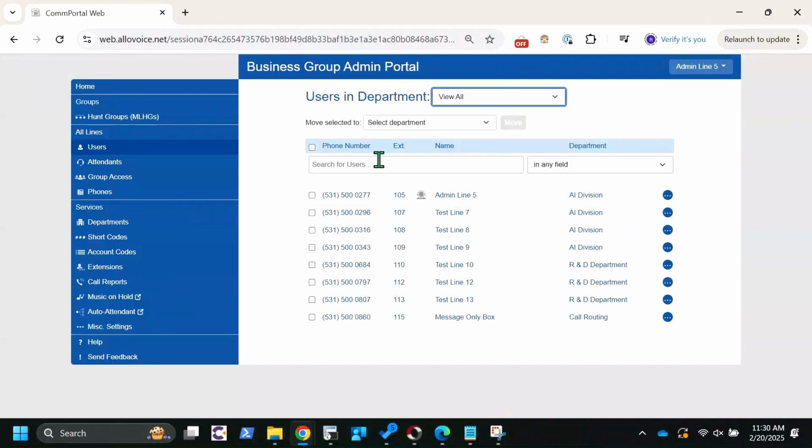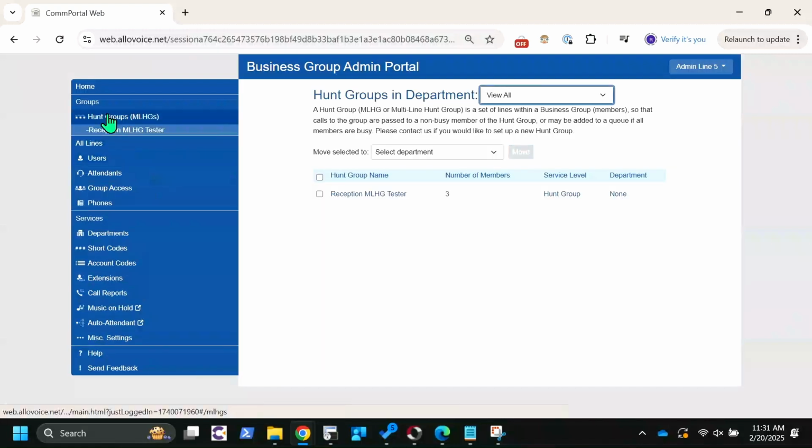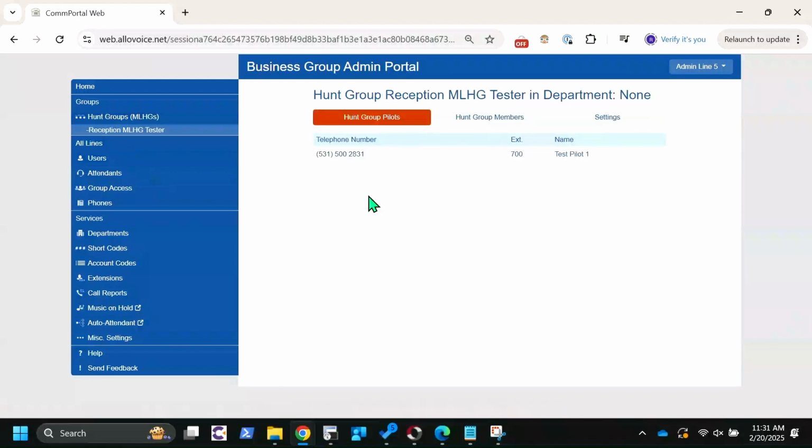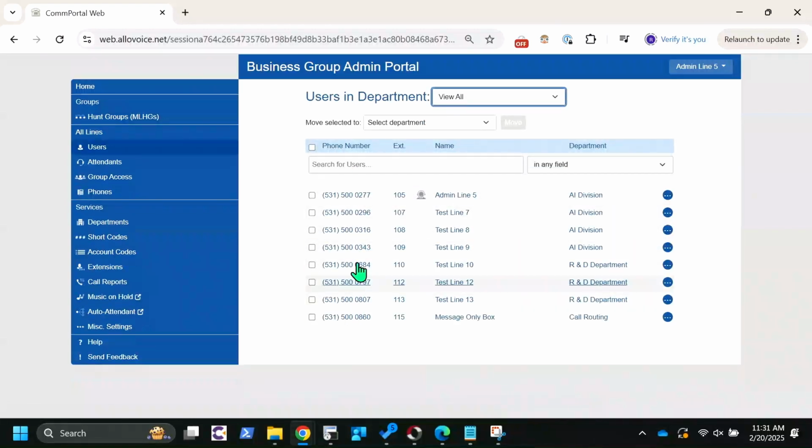This is where all of my users are, the people in my business that have phone numbers, all my users, all my phone lines. Not necessarily every single phone number, right? Because if you're using a hunt group, and let's say your main business phone number is built on this hunt group pilot number, this hunt group pilot number, this 2831, will not show up in users, as you can see here. It's trying to help us out here.